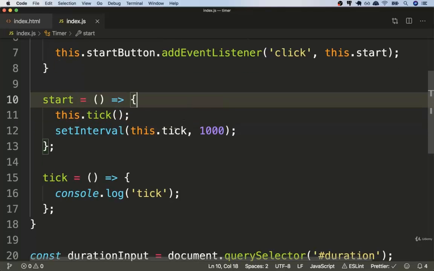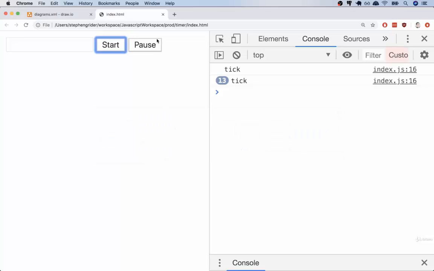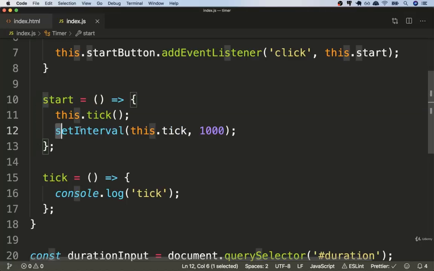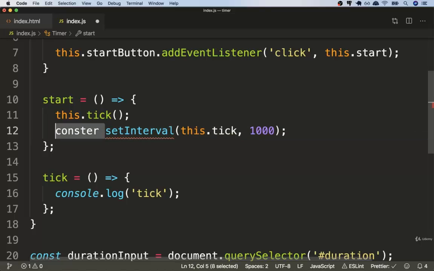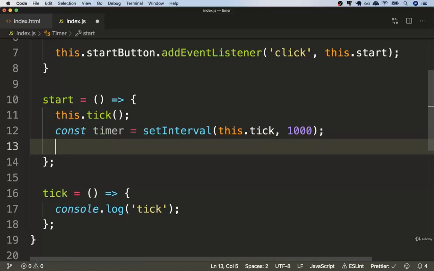Now this was pretty easy, so let's just keep going. The next method that we need to put together is the pause method. So we need to make sure that when we click on that pause button, we stop the ticking altogether. In order to stop our interval, essentially stop this function from being called, whenever we call set interval, we get back something called a timer. So I'm going to assign it to a variable that I'll call timer, like so. And for right now, let's just do a console log of that timer and see what exactly it is.